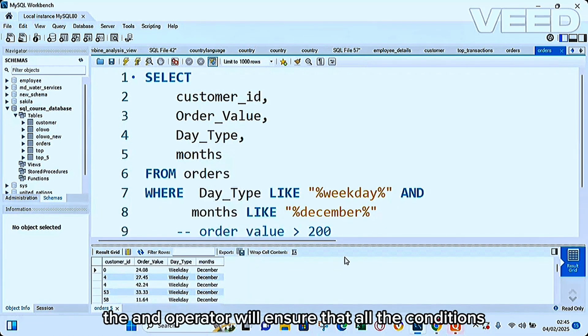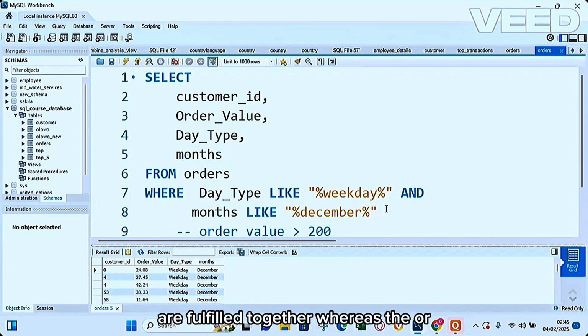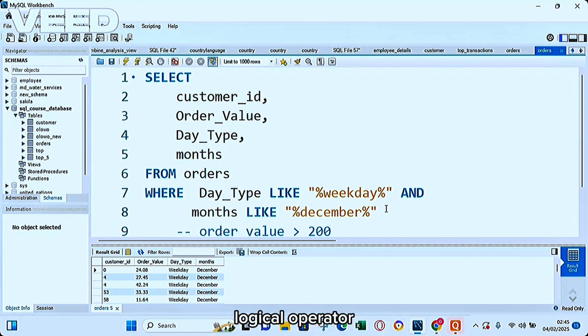The AND operator will ensure that all the conditions are fulfilled together, whereas the OR logical operator will only go for individual conditions. As long as one of the individual conditions is fulfilled, it is going to return it.